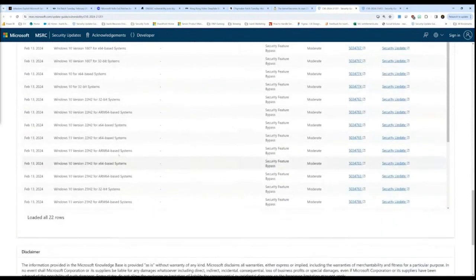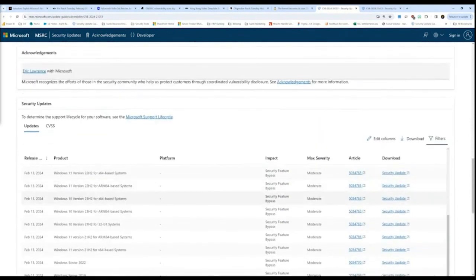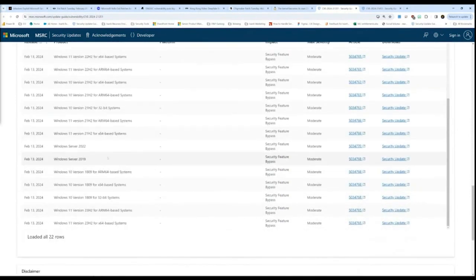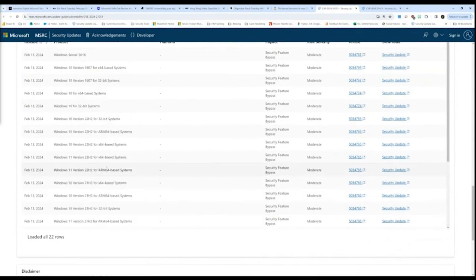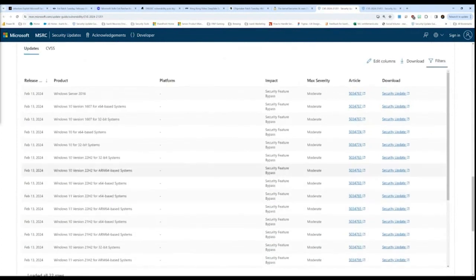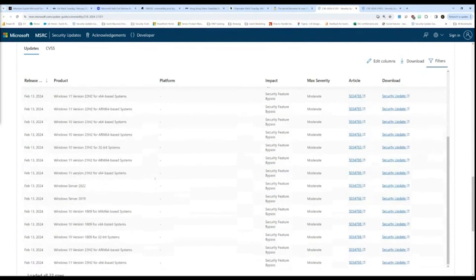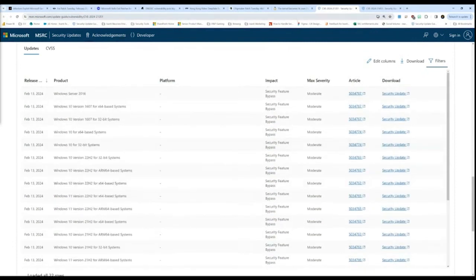It is in basically all currently supported versions of the OS. I guarantee that it's probably in many unsupported versions of the OS as well. But if you're still running those, you know that you're not going to get the security updates there, but this threat is still potentially very real for those systems. So that is the update for the first one.